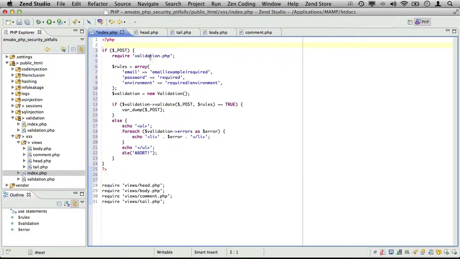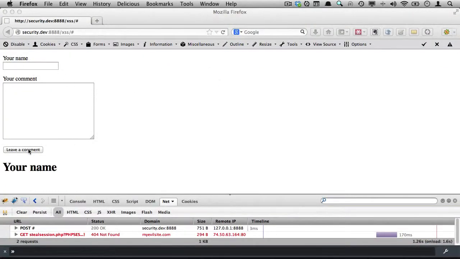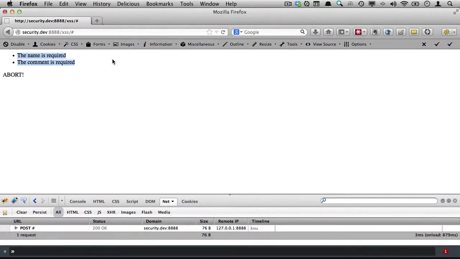Okay, now we are requiring validation, and we have two fields. One's called name, the other one's called comment. We'll set them both to required, and that's it. Now let's see if we have everything in place. Let's just try and post an empty form. Now here we are getting our errors, and there it says abort. Now while this is not a user-friendly way of throwing exceptions, it is basically what we would have to do. If the input data does not specifically match all of the criteria, then we should abort.